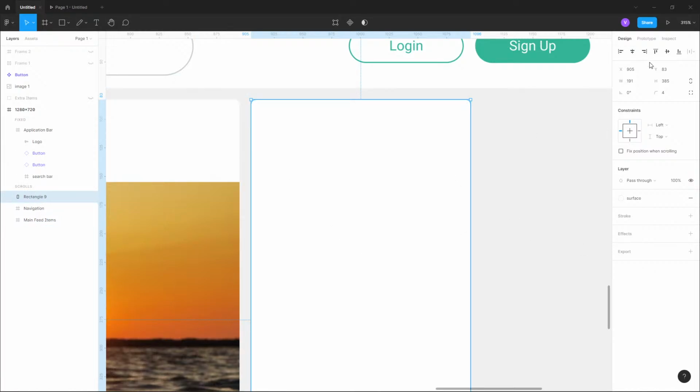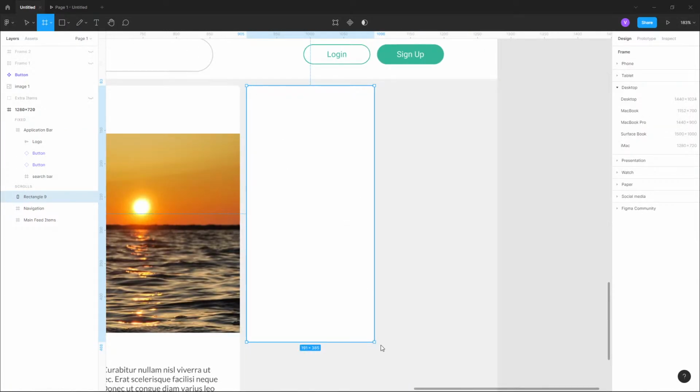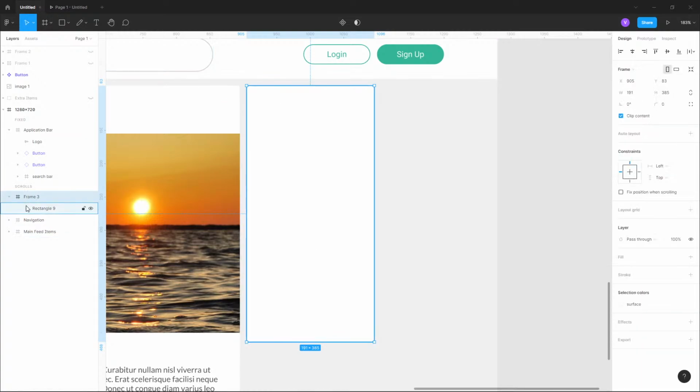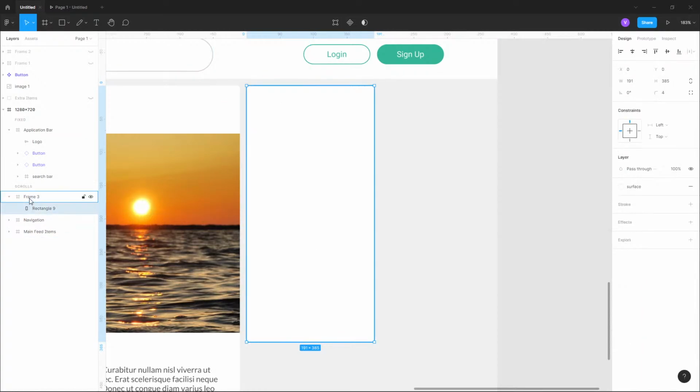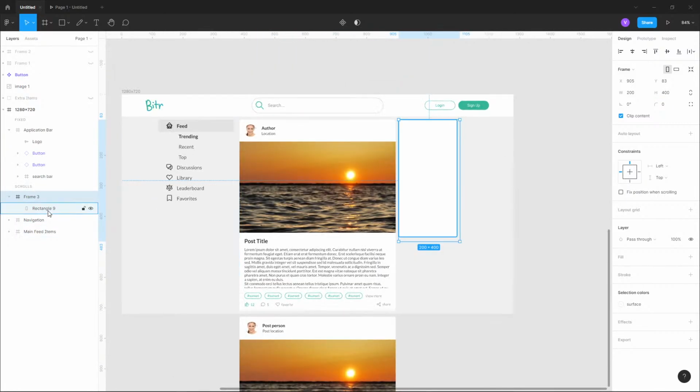And let's actually not do a rectangle. Let's turn that into a frame. Let's make the width just an even 200. Let's make the height an even 400. We'll get rid of the rectangle inside. And we'll give the frame a name of the side card.